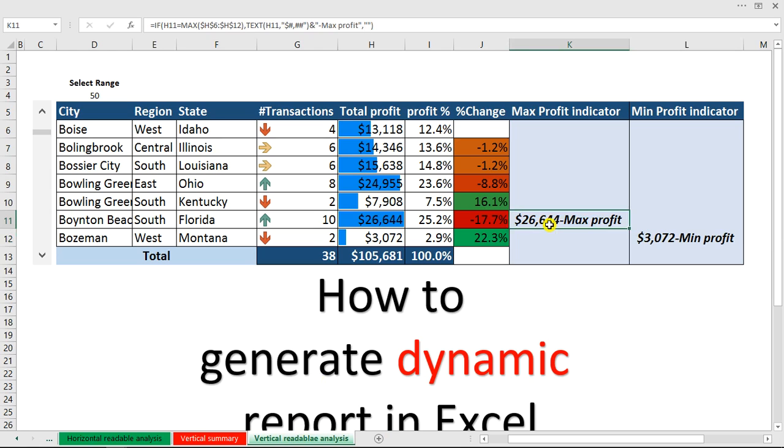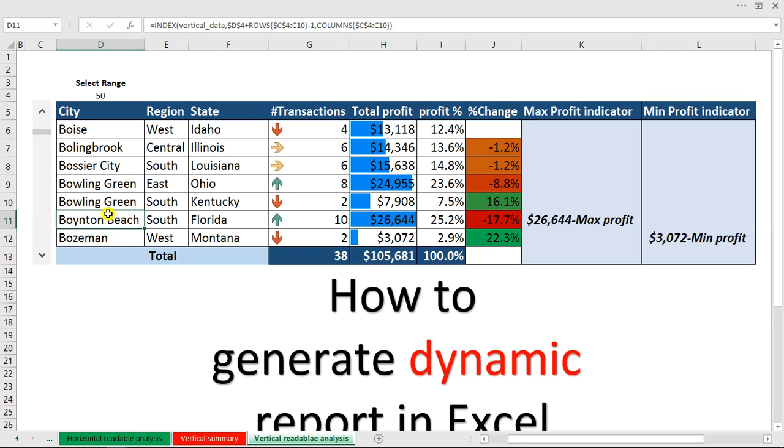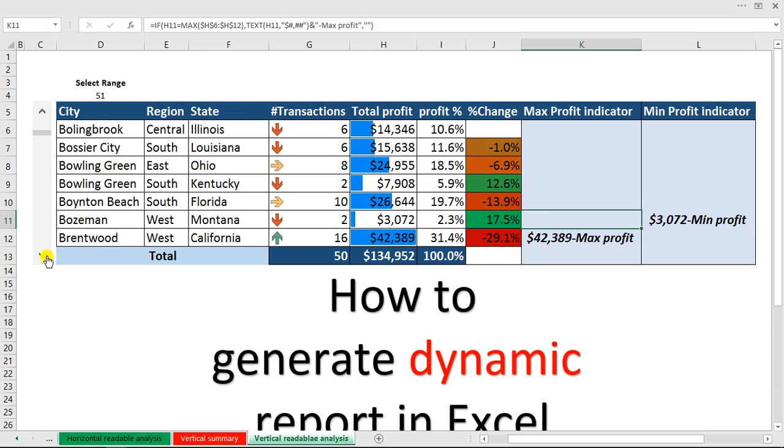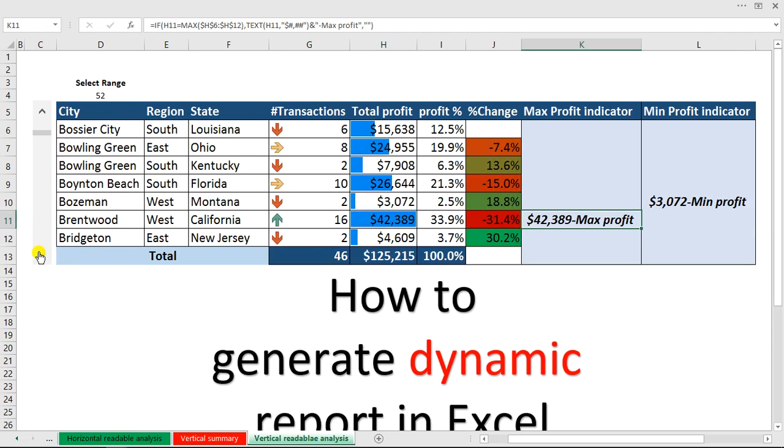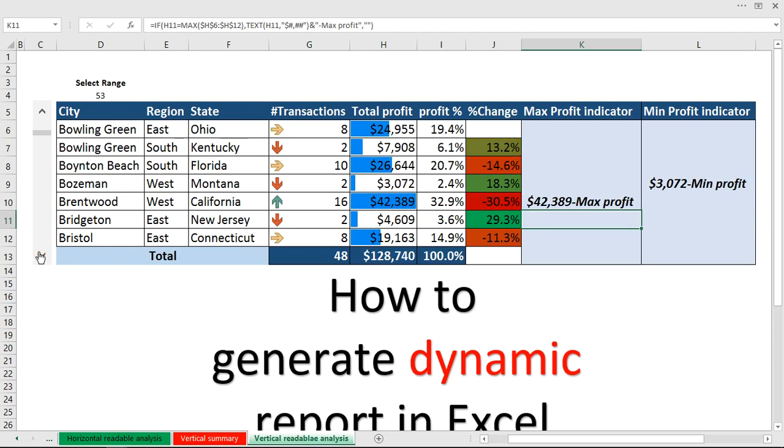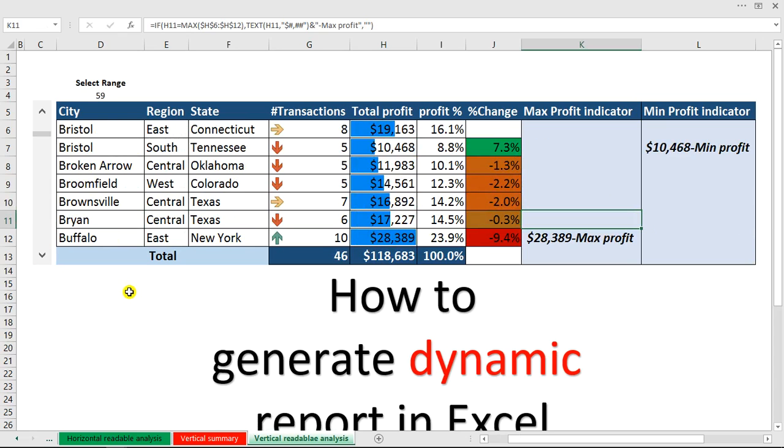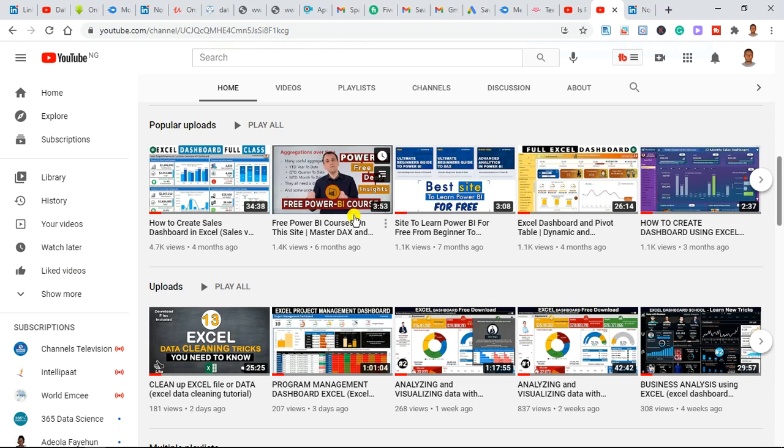We're trying to analyze the profit, so this is where the profit is coming from. If you want to see this by city, by region, by state, and how many transactions, the profit, the percentage of the profit, and where the max is falling, we can scroll down and it's going to change dynamically. I'm going to show you how to create this from scratch. So let us see how we can go about that.